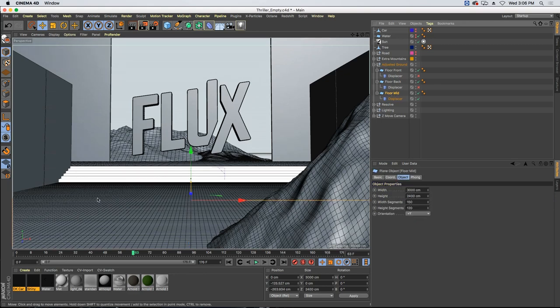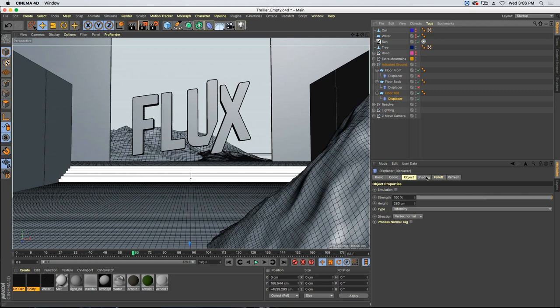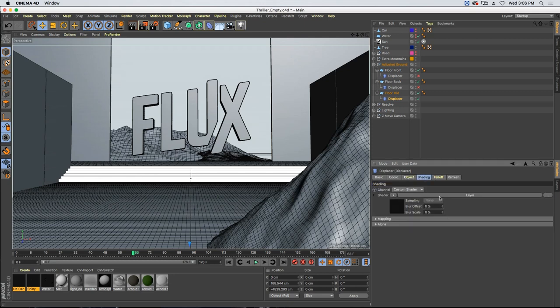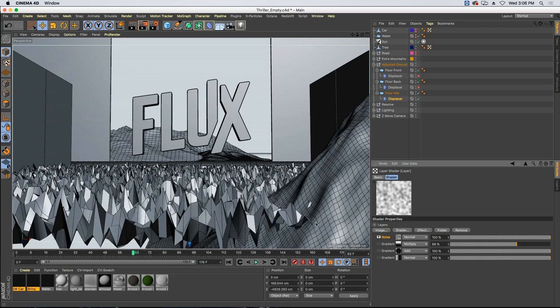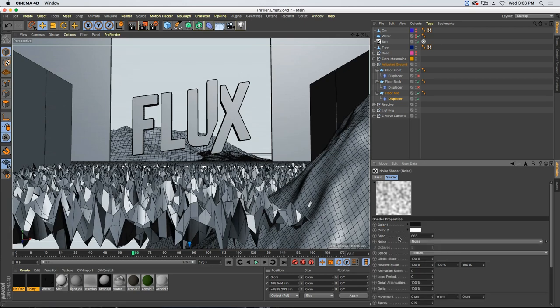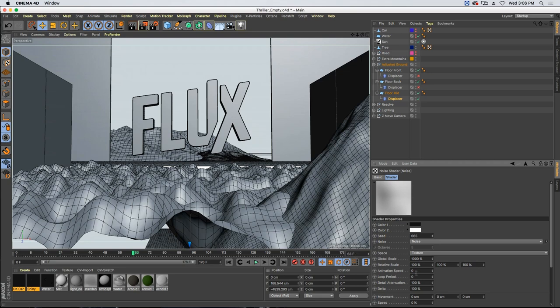So I've made that a child of, here's my plane here. And with this, how it works is it uses a shader to deform the geometry here. So I'm just going to, so we can see, I'm going to add a noise here. And you can see that it's already had a pretty big effect. Noise in Cinema 4D is amazing.